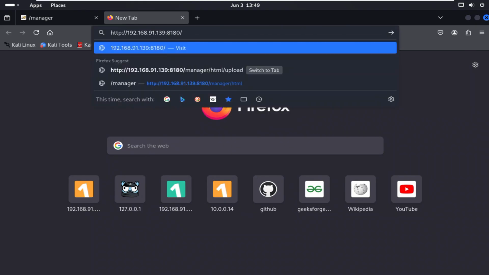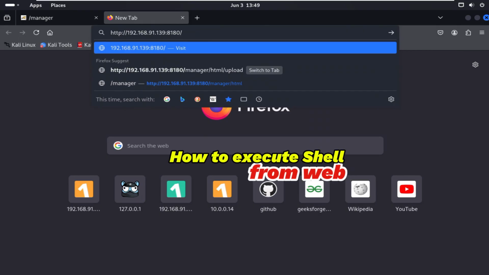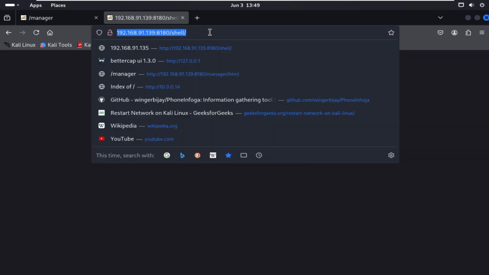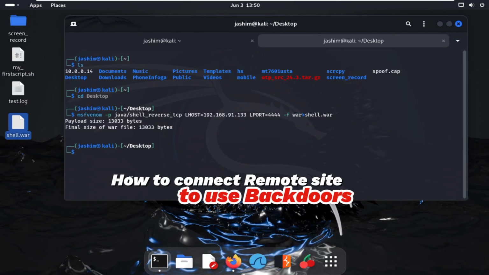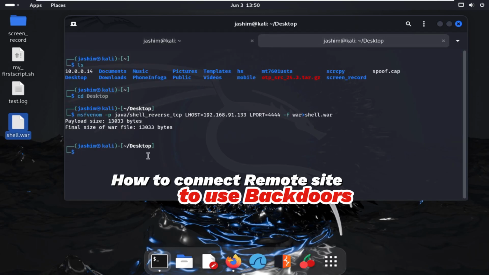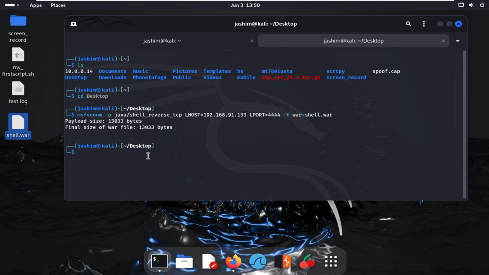I'm going to this URL, 192.168.191.139:8180/shell. That is the execution of the shell file. The shell file is being executed. Look at the screen. If I go to another terminal to send a request to the remote machine, that remote machine will reversely connect to my hacking machine. It will automatically connect and create a session for exploitation.